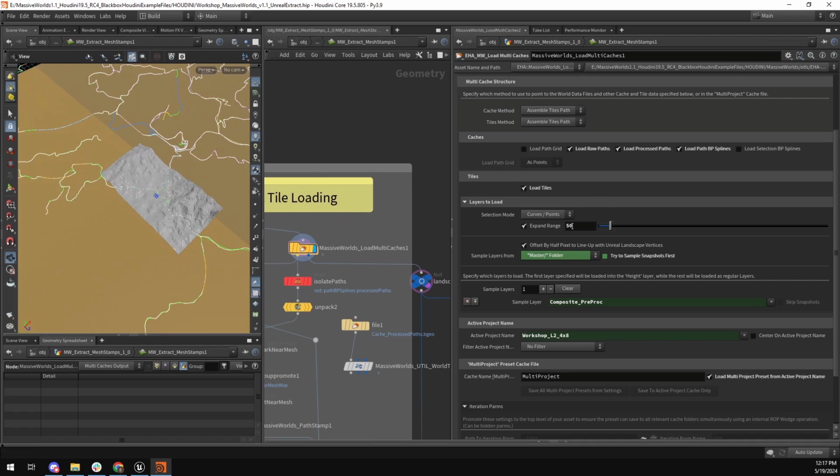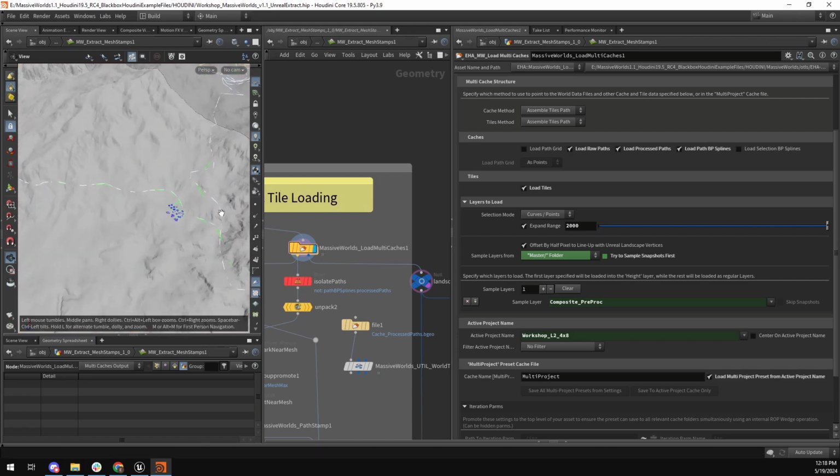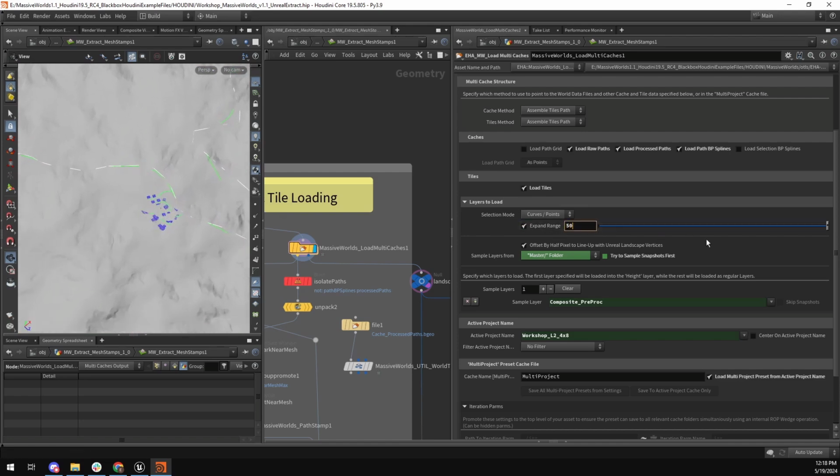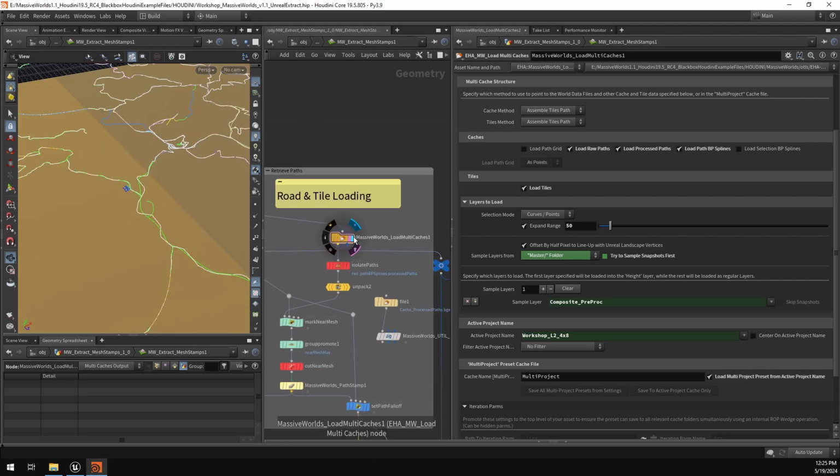But we can expand that range by using expand range over here. So if we set this to say 2000 meters, then everything in a radius of 2000 meters from these objects is going to be loaded, which of course is way more than we need. So in this case, I wouldn't set it this high, but it is possible to do so if you need it. Incidentally though, loading more tiles does mean that it will take a bit more time, so take that into account. But okay, we don't need as much geometry, so let's go back and set this to 50. And that means it only loads the area directly surrounding our geometry. So let's turn this back off.